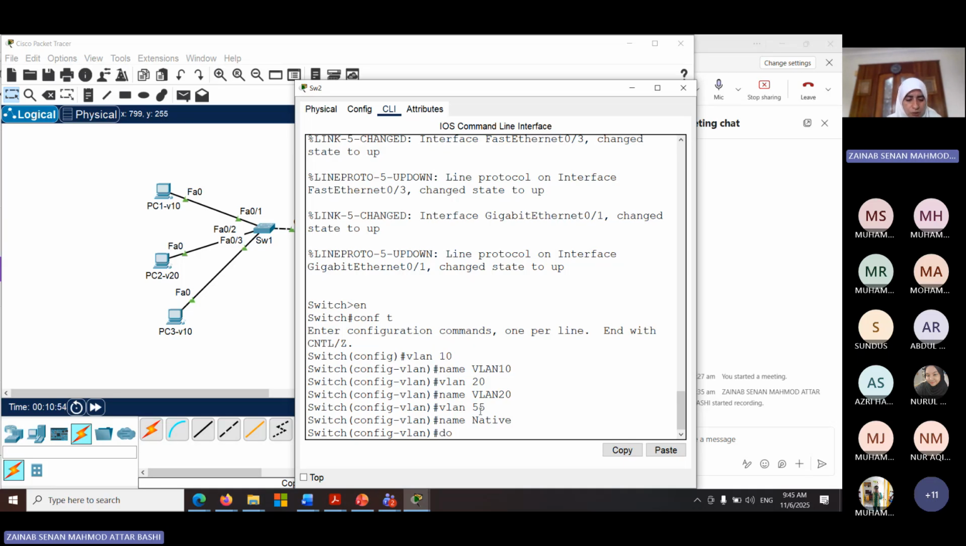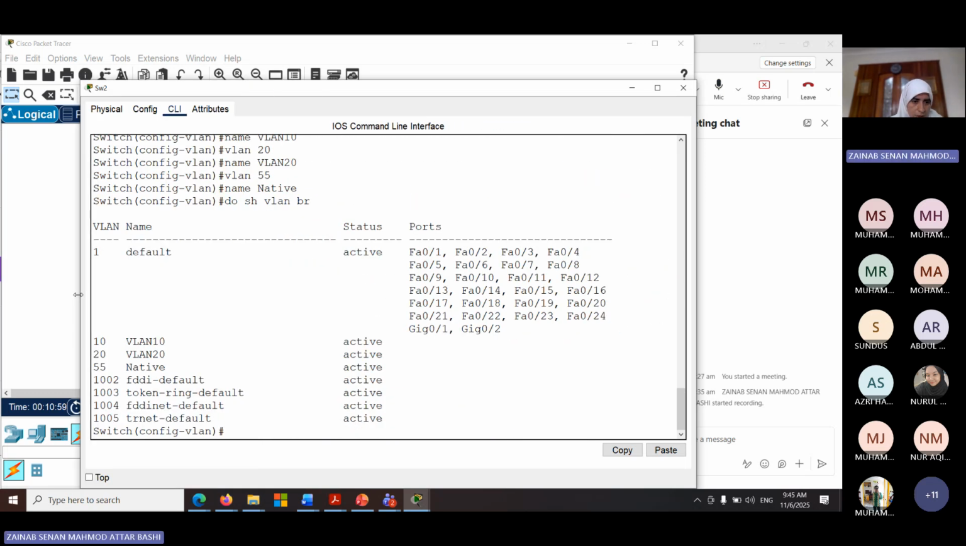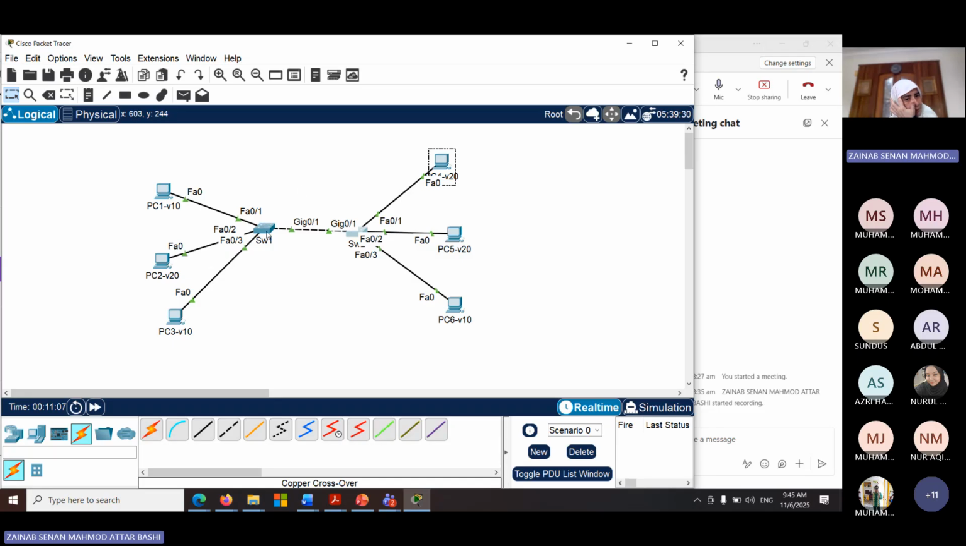Let's double check, do show VLAN brief to see that it's there. You can see it's already there. However, no ports are assigned to it. Now we have to start assigning the ports. I'll go to switch 1. I know in switch 1 that F01 and F03, this is F03, right? Both of them belong to VLAN 10. So they will have the same configuration.